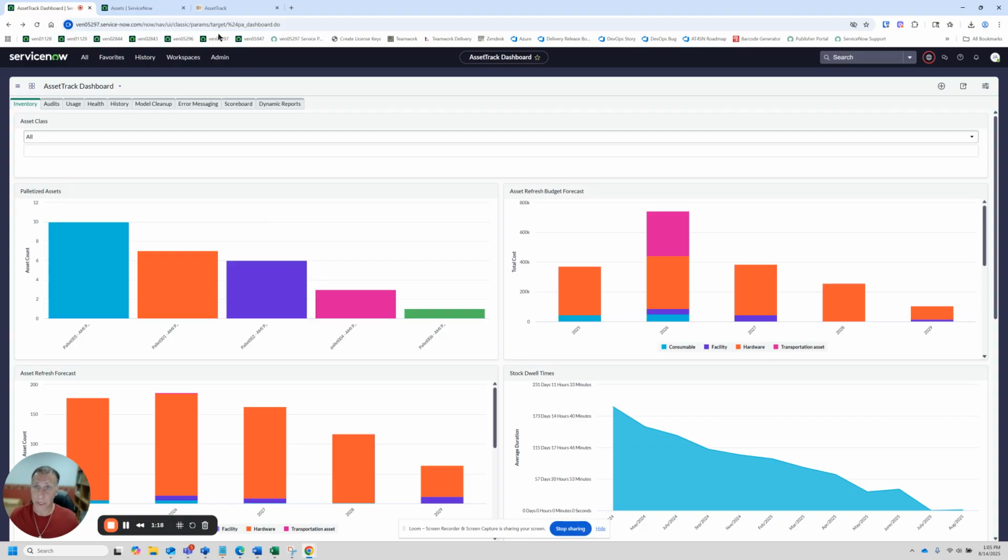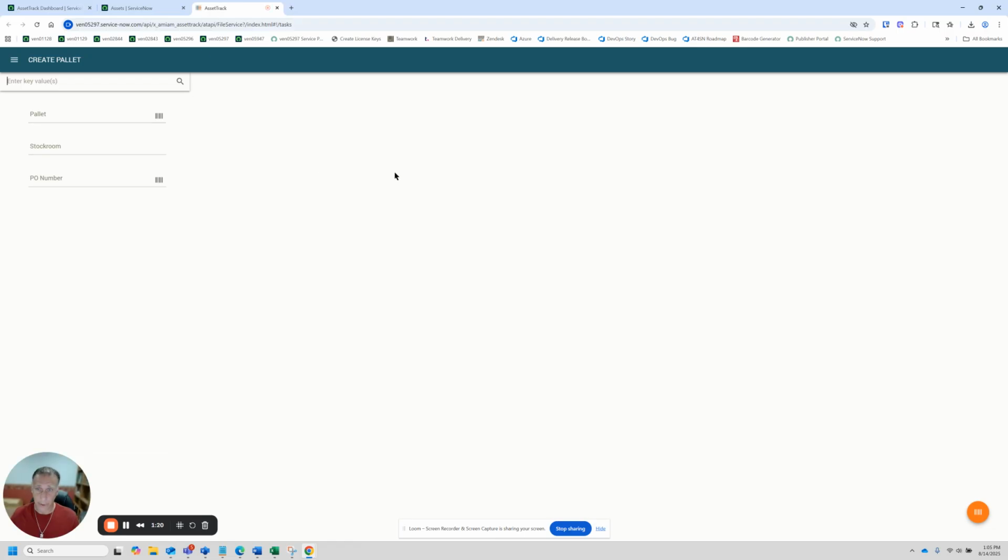So the first thing that we're going to do is go into Asset Track and create a pallet. The use case in this particular demonstration is that we just received a purchase order at our receiving dock. They're already in ServiceNow. I've already got them created. It's like I had an ASN, an advanced ship notice, that I was able to upload. So I know all the assets that are associated with this PO.